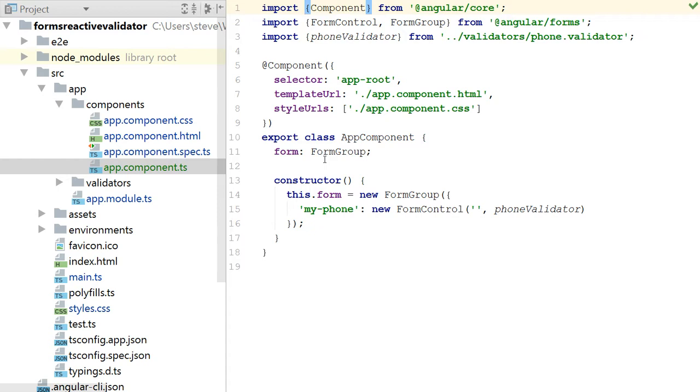So when you use reactive forms, you use these classes like form group and form control, and you get them out of the forms package, and a form group is a form. A form control is, let's say, a field. Okay, so in this particular form, we have a form control, which is called my-phone, and we instantiate the form control with a phone validator.